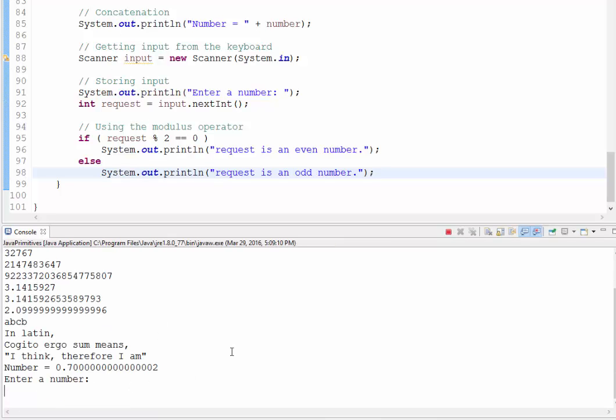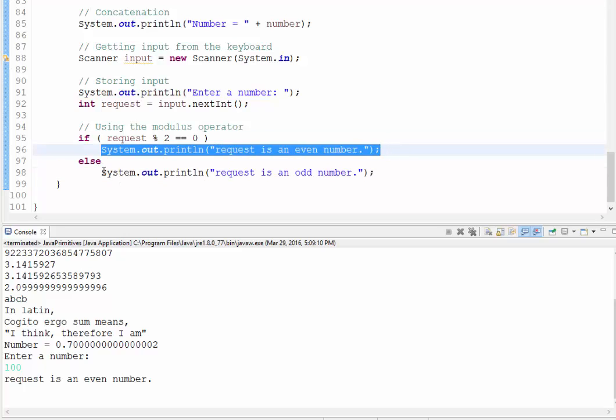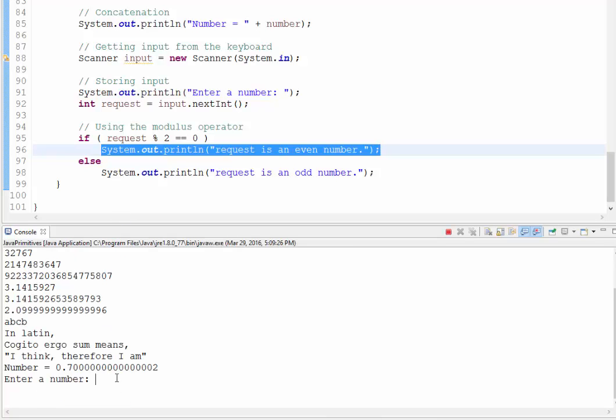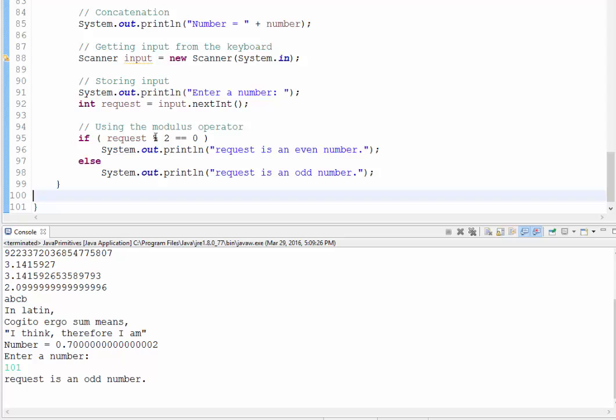All right, so I'll put in a number of 100. And it says request is an even number. So notice how it printed this statement right here, but then it skipped the else. That one was ignored entirely. Let me run that again, and I'm going to enter in 101 and then push enter, and it says request is an odd number. So here, this is another example of using the modulus.